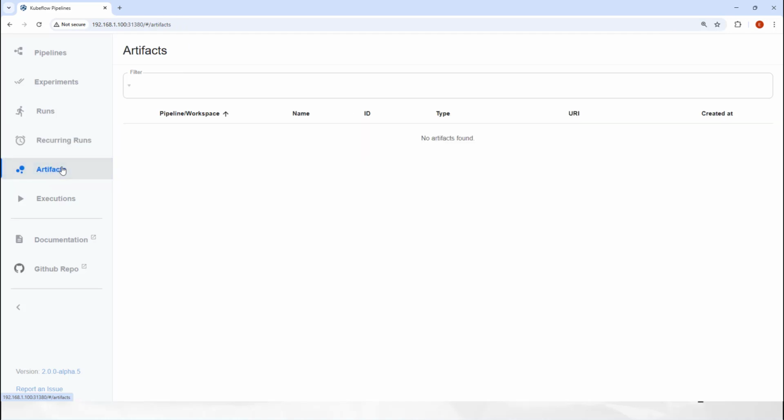Coming to artifacts, artifacts are the tangible outputs from your pipeline steps: models, datasets, logs, and metrics. Kubeflow stores and versions them, so you can always trace what model was trained with which data and with what accuracy. Artifacts help with reproducibility, collaboration, and debugging.